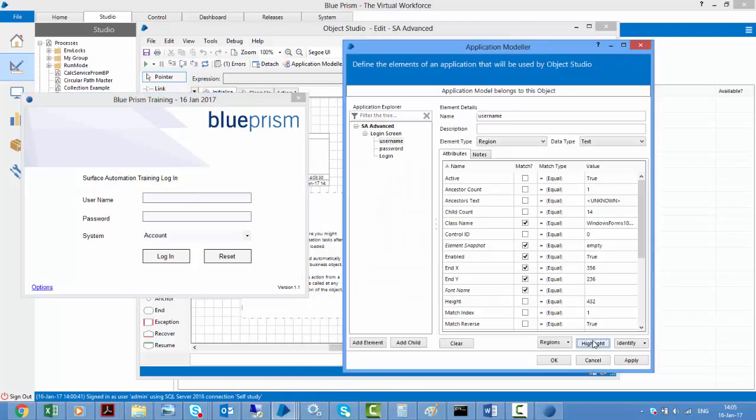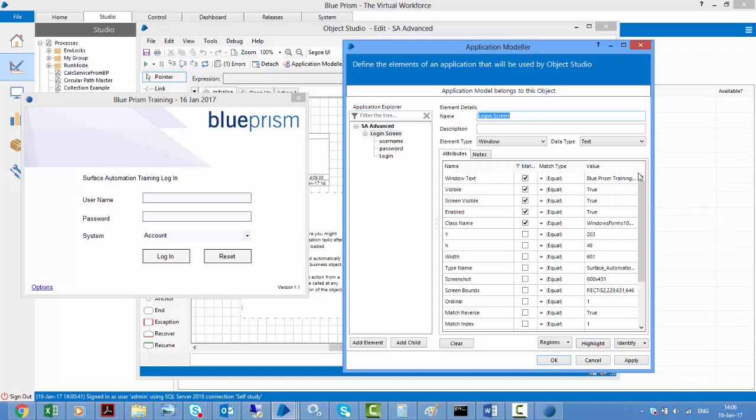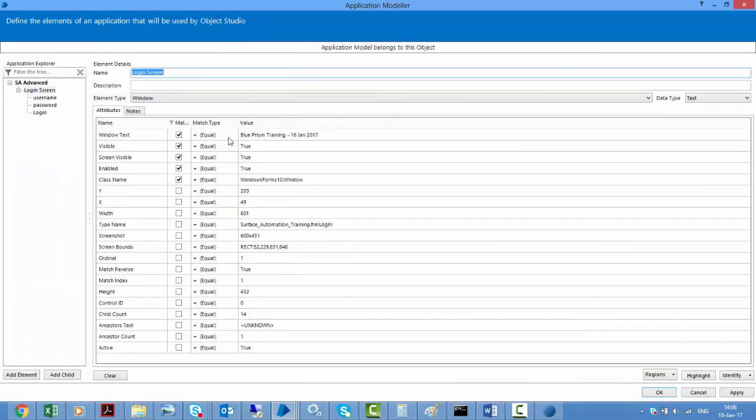One thing to note here is that the title of this login screen says Blue Prism Training dash some date, which is today's date. So today it's highlighting, but tomorrow when I come back and try to highlight it, this will break because it will display whichever day I'm running. Whereas here, if you see login screen, if I sort it on the match column, the window text, let me maximize this, so we see here window text, it says it should be equal to this particular title, which will change. It is not going to be this title.